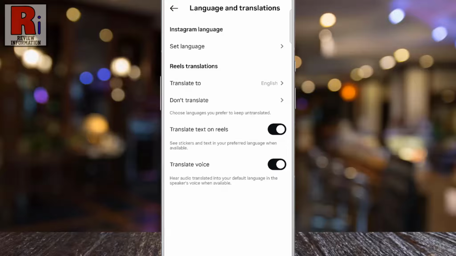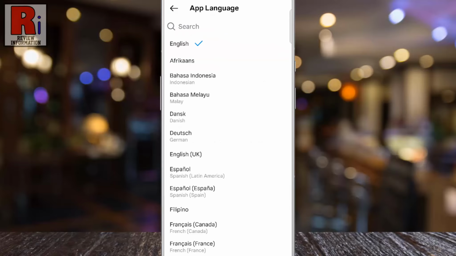At the top, you will see Instagram Language. Tap Set Language to proceed. Here, you will see a list of available languages. Now select your preferred language.